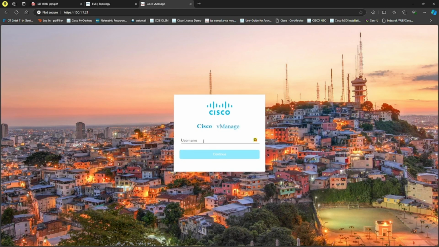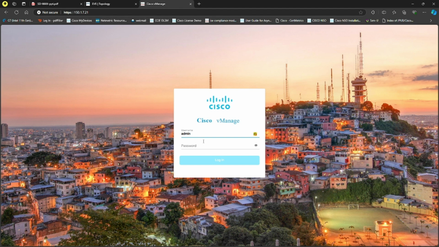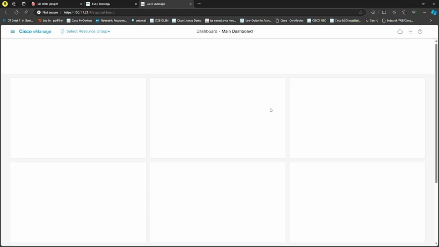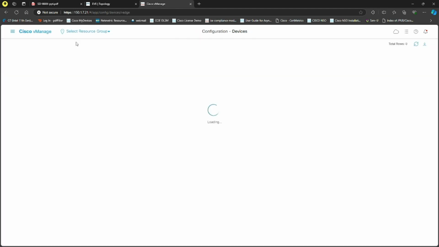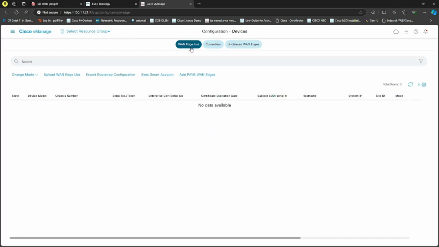So if I go back to my vManage now, when I log in to my vManage, you see that it's already showing me the vManage 1, vBond and the vSmart of 1 device. Let's go to the configuration and device. And in the WAN edge list, you see that I don't have any list.